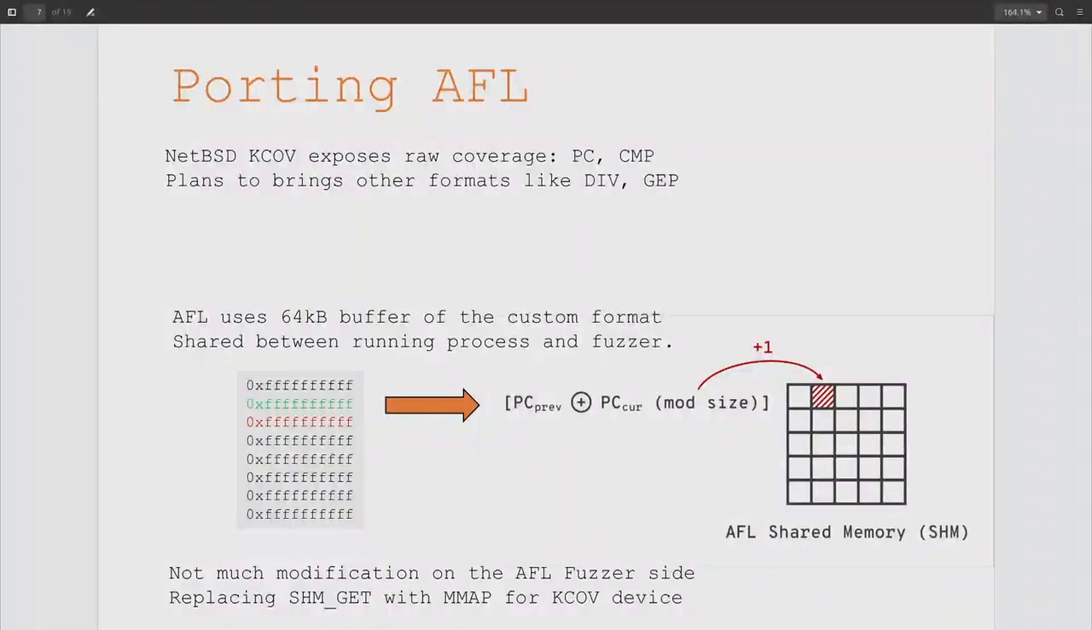So in order to make American Fuzzy Lop work on NetBSD with KCOV, I needed to fix a little bit this tracing. As I said, we had a long list of the addresses in the kernel space, and I needed to convert it to essentially create this 64K buffer for the fuzzing. So this conversion is very simple.